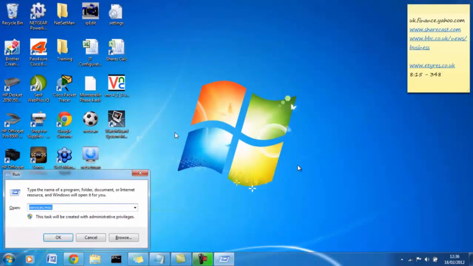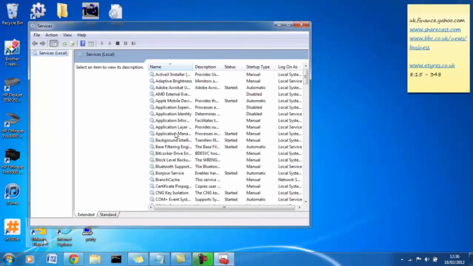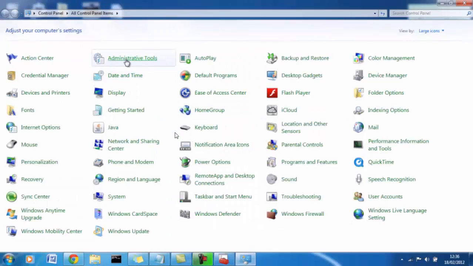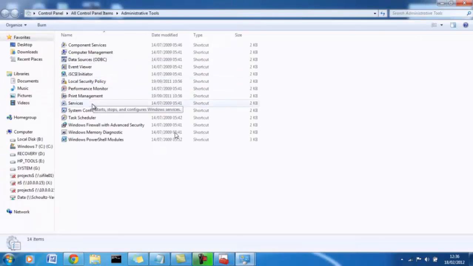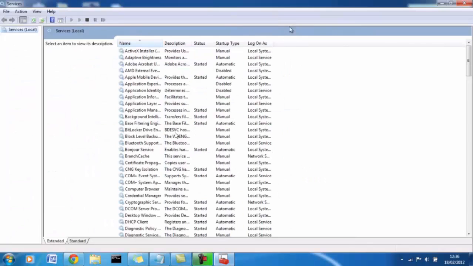There are 2 ways we can access services. The first way, the easiest way I find, is to go to the run menu and type services.msc. That boots that up. The alternative way is control panel, administrative tools, and services. Double click that and it will get you to the same screen where I am now. Let's maximize that. Okay, so here we have all the services that run on your computer.